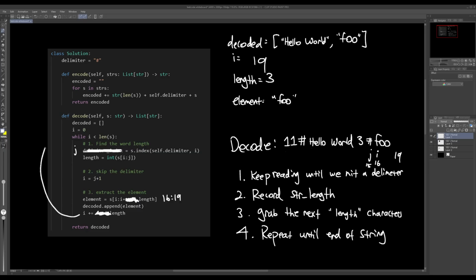And then after that, we're going to go to the next iteration. But before that, we have to check this while loop. The length of s is 19 characters, and our i has just reached 19. So is 19 smaller than 19? Nope. So this while loop will stop running, which means we've hit the end of the string. And now all we have to do is just return decoded. Pretty cool, huh? Let's run it.